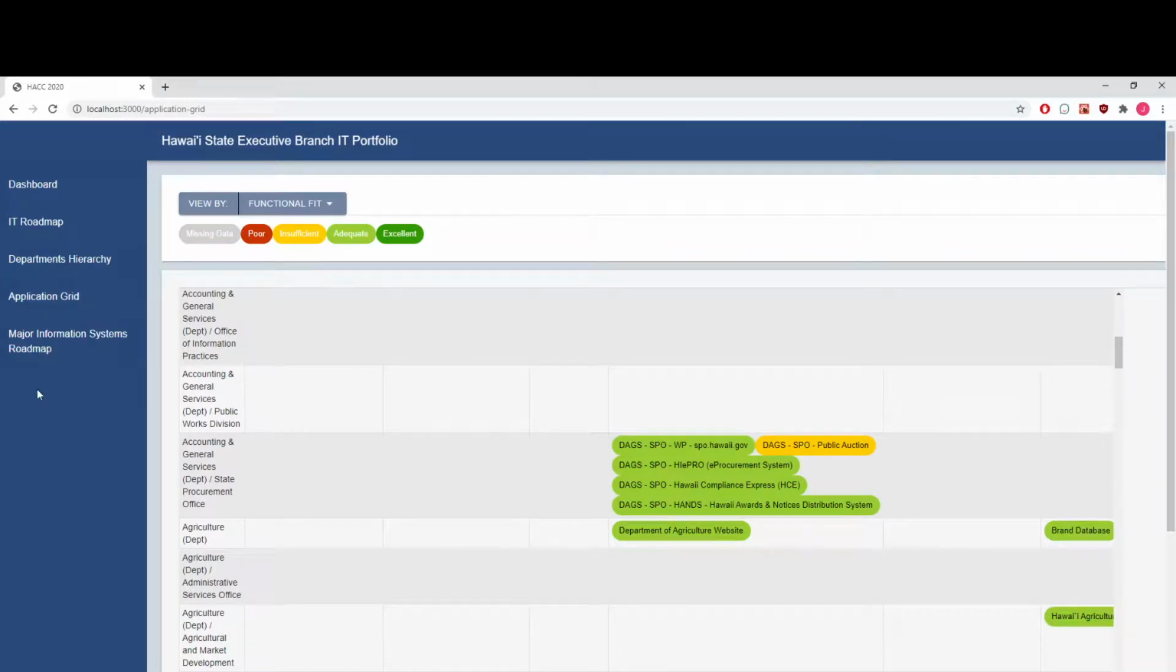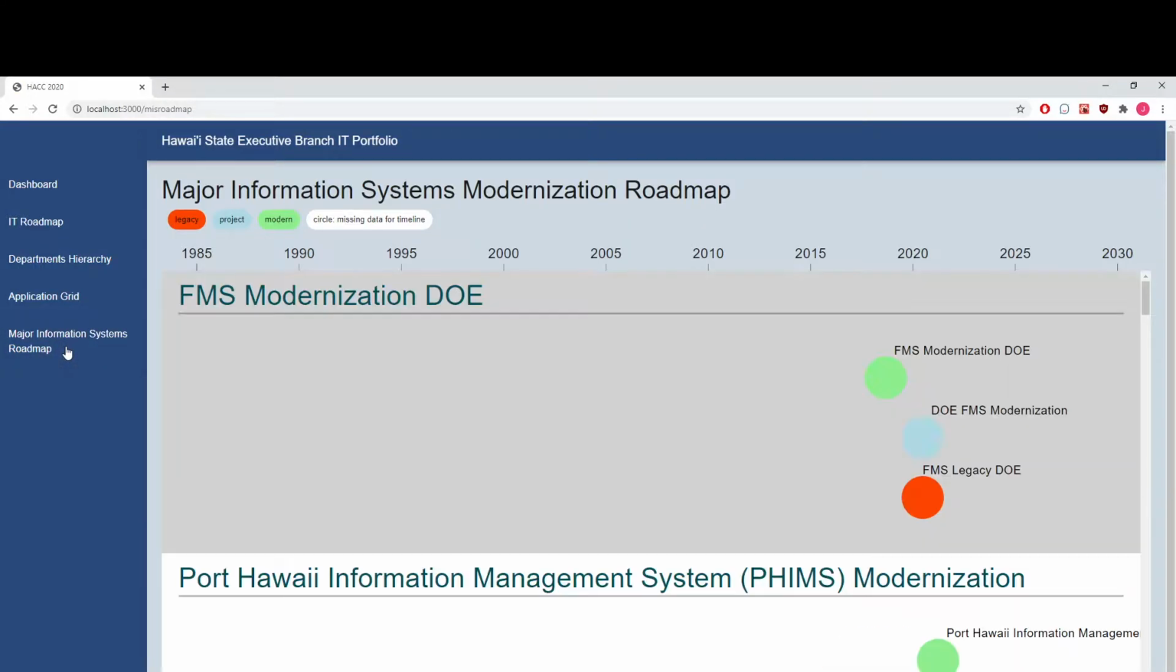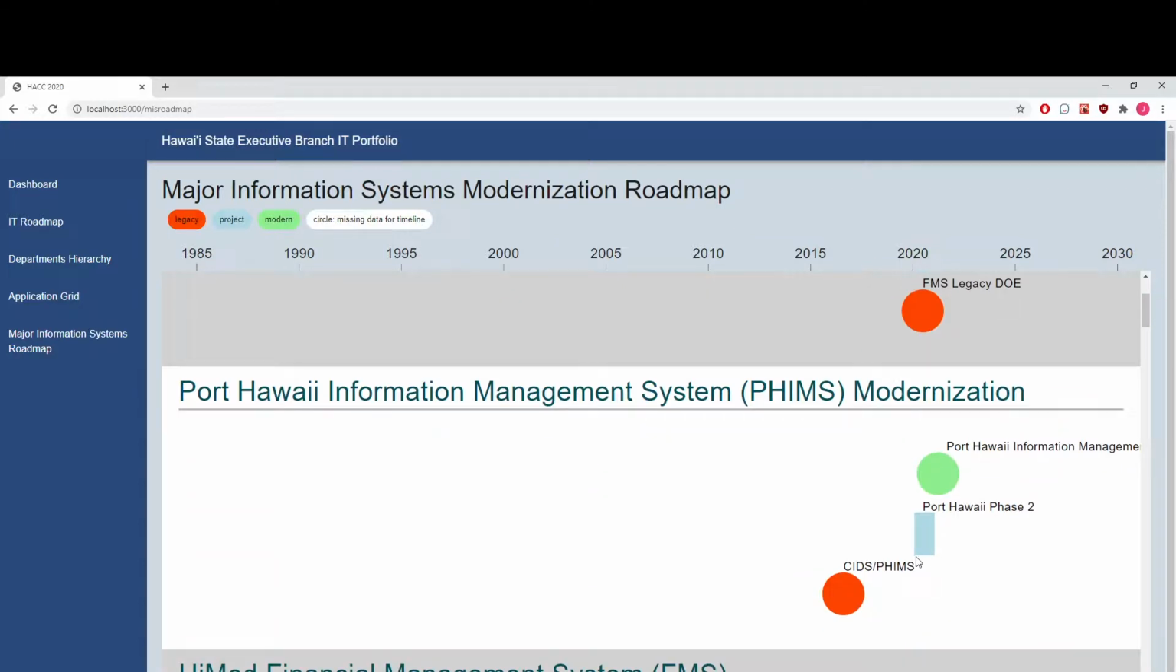And then we can go to Major Information Systems Roadmap. Here we list each MIS application one after the other. We show the legacy application, any projects, and the modern application itself. And it is represented as either a circle, in case it doesn't have a start and end life cycle, or we represent it as a rectangle if it has both dates provided.